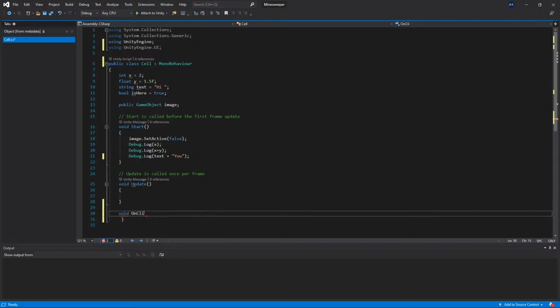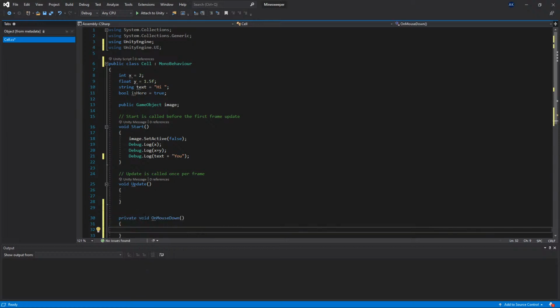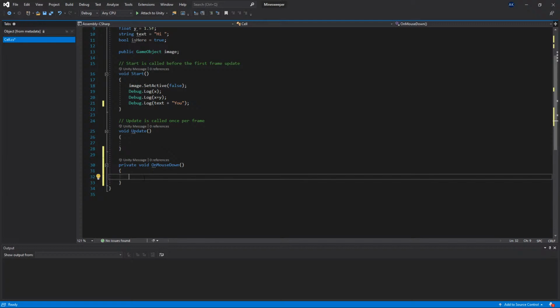What did I do? Okay, I messed something up. Anyway, you can just use on mouse down. So on mouse down, whenever the mouse gets pressed, you can do an event, this event right here, and whenever you click on that item, it's going to trigger this.